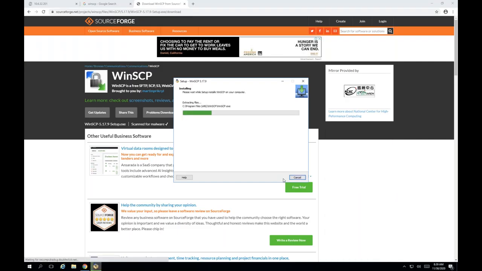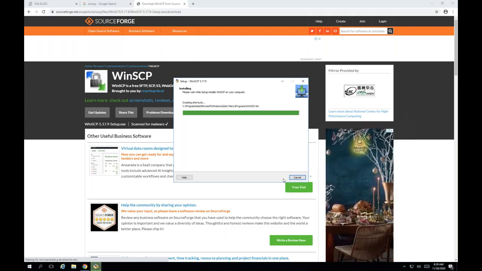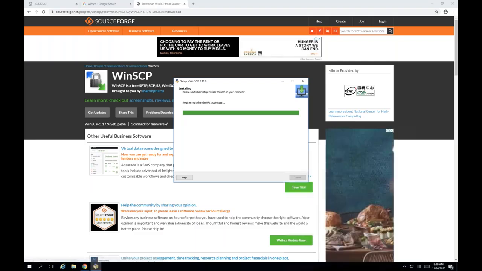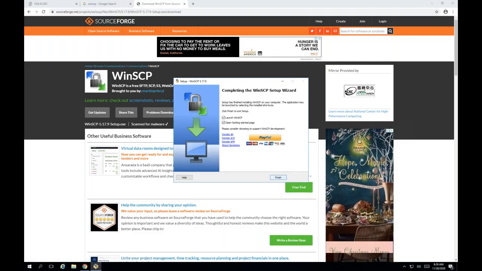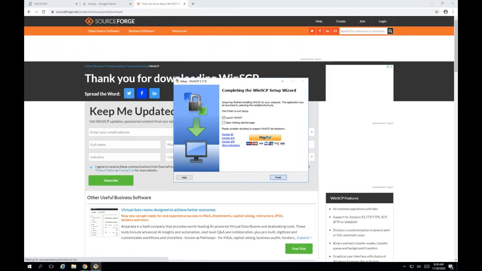Just click on next and install it. Raghu, which box is this? Are you not trying to upload the file from your local to Unix? Yeah, because most of the users are Windows guys. I just want to show from Windows. Oh, okay. Yeah.